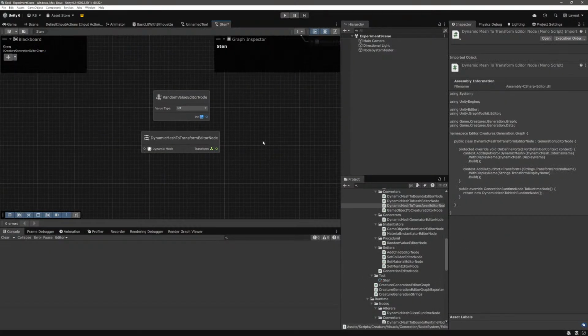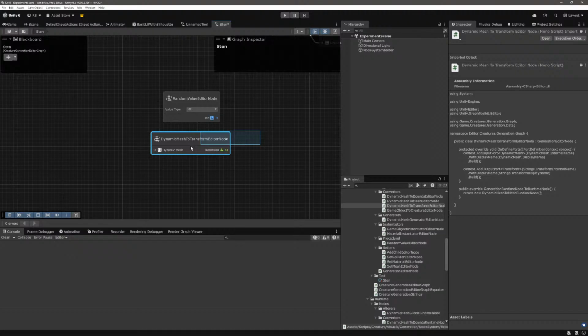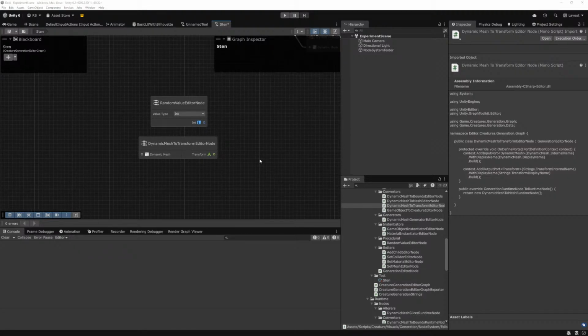So what I'm getting at is, if we have a dynamic mesh to polygons here, then it actually returns a list of polygons. Is that weird? I don't know how this works with lists. I guess we will find out. Yeah, let's do it like that.